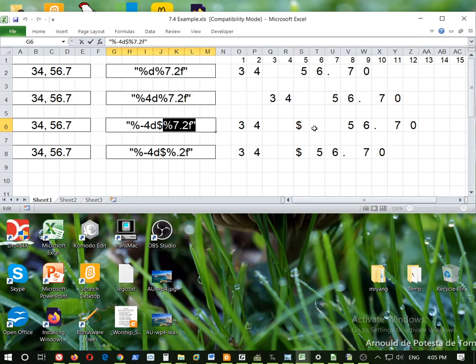So we're giving it, again, a field of 7. 1, 2, 3, 4, 5, 6, 7. And it's a 7.2f, so it's the same as what it's above. Well, Ms. Yang, isn't that strange? Why do they have 2 spaces between the dollar sign and the 56.7?